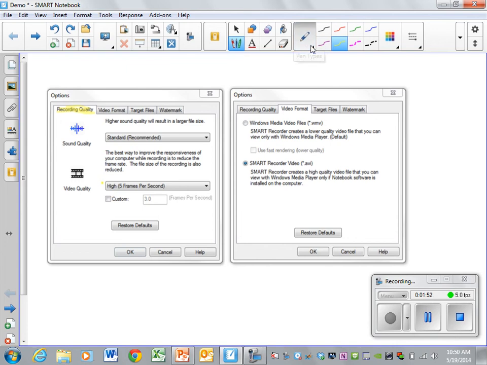I might make it a little bit wider. Let's make it a highlighter. But in our recording quality, I've chosen high, 5 frames per second. And in the video format, I've used the Smart Recorder video file, which is an AVI.